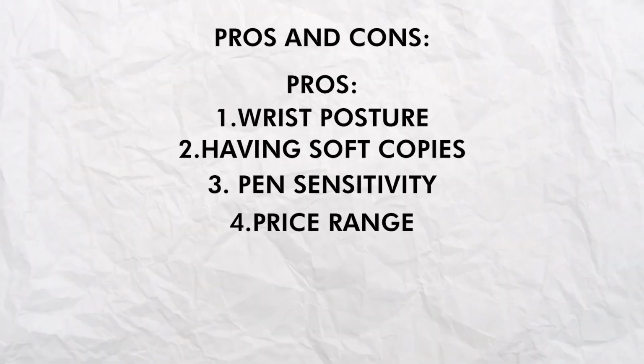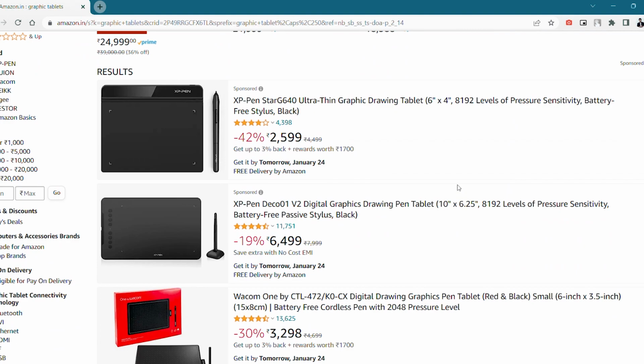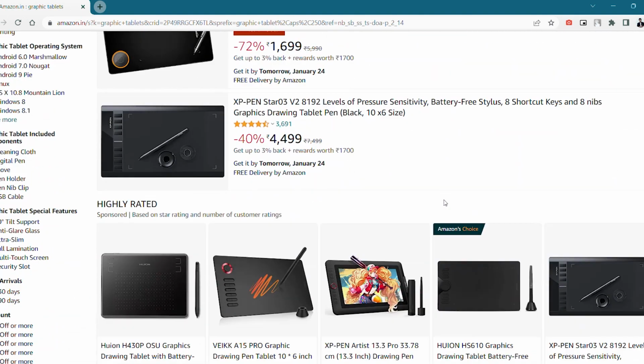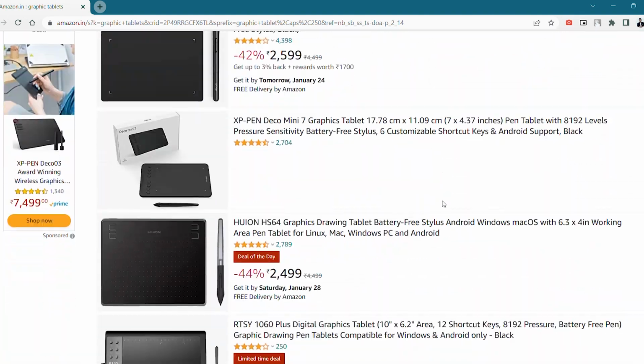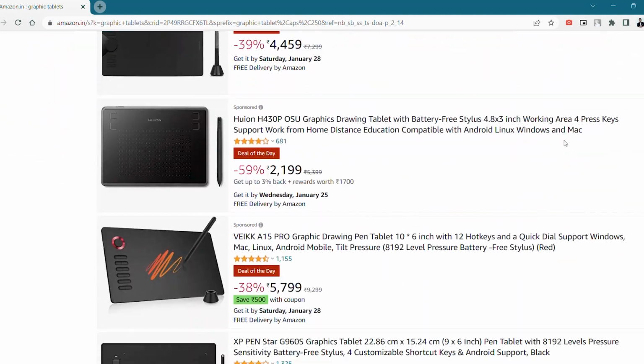Price range. There are many different brands and models to choose from, and the price range starts as low as 2000 rupees, which is a really good investment in your architectural journey.